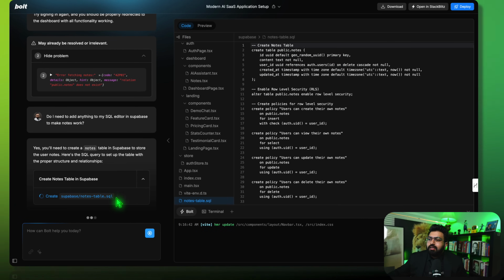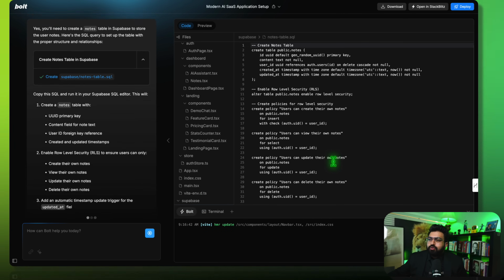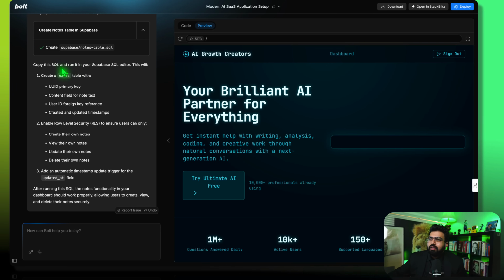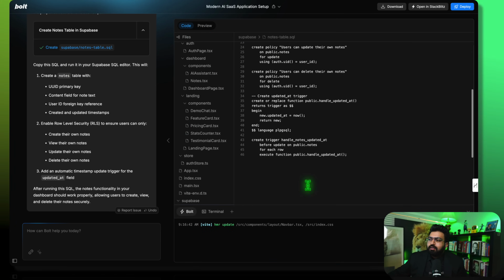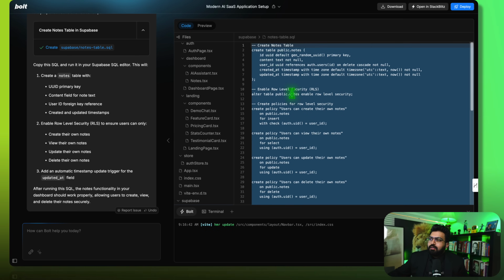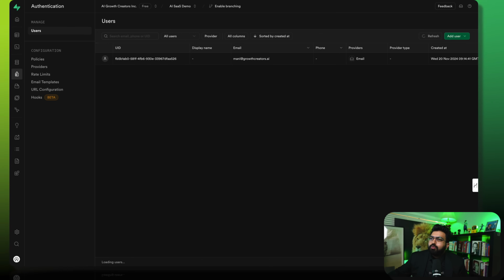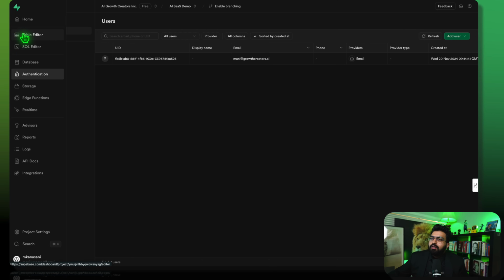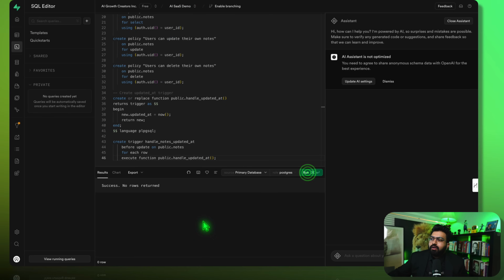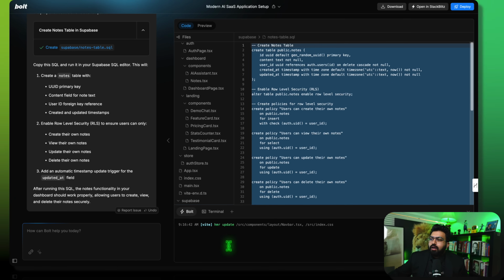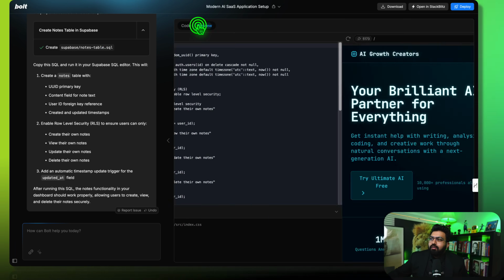It is giving me an SQL code to run. Copy this SQL and run it in your Supabase SQL editor. I will do just that. Copy this and go to your SQL editor. Make sure you're in the same project. I will paste it and hit run, and success, no rows, and the notes table you can see here. If we go back to Bolt now, it should have updated.